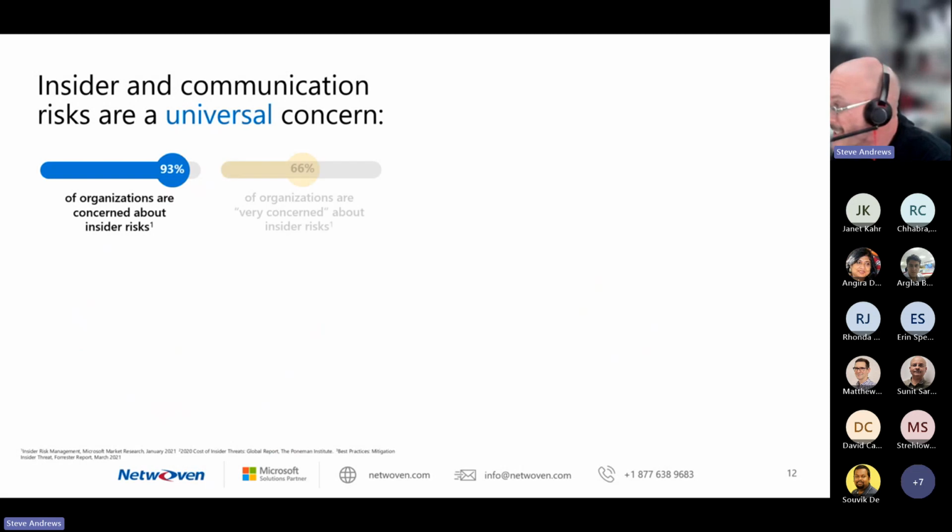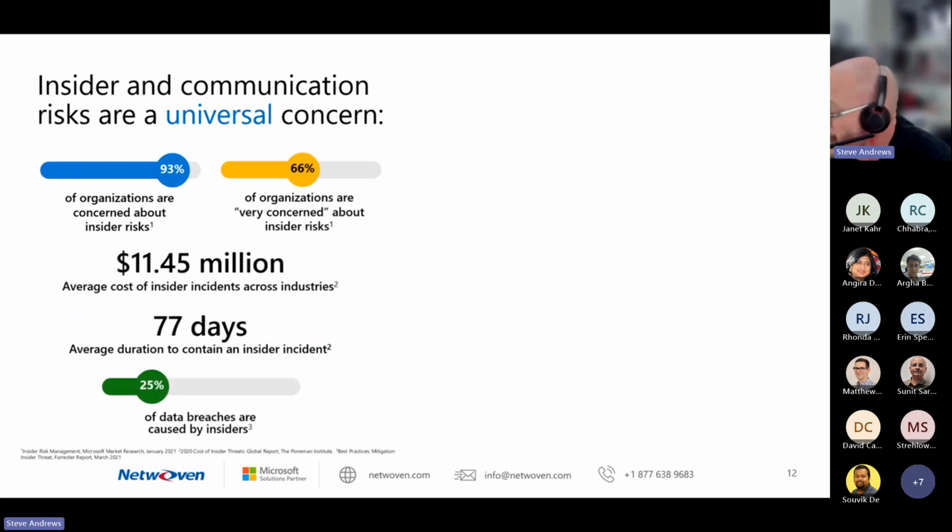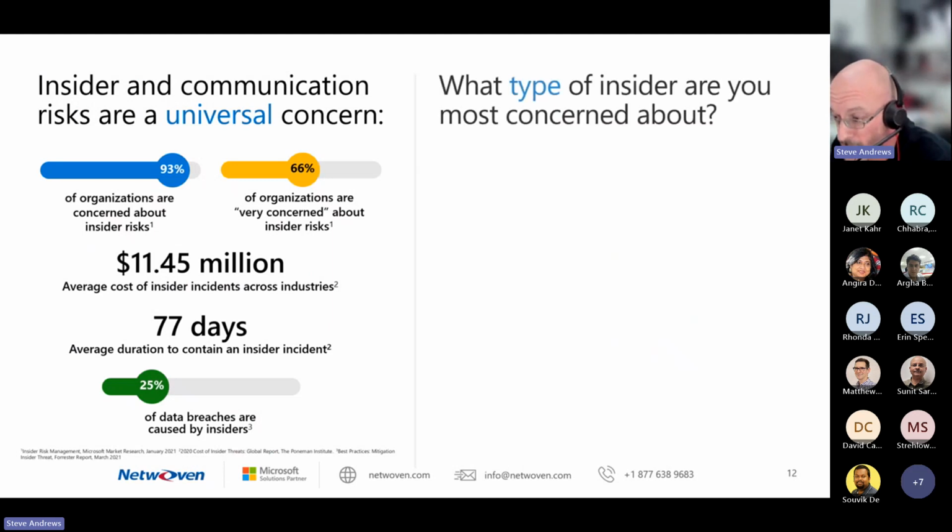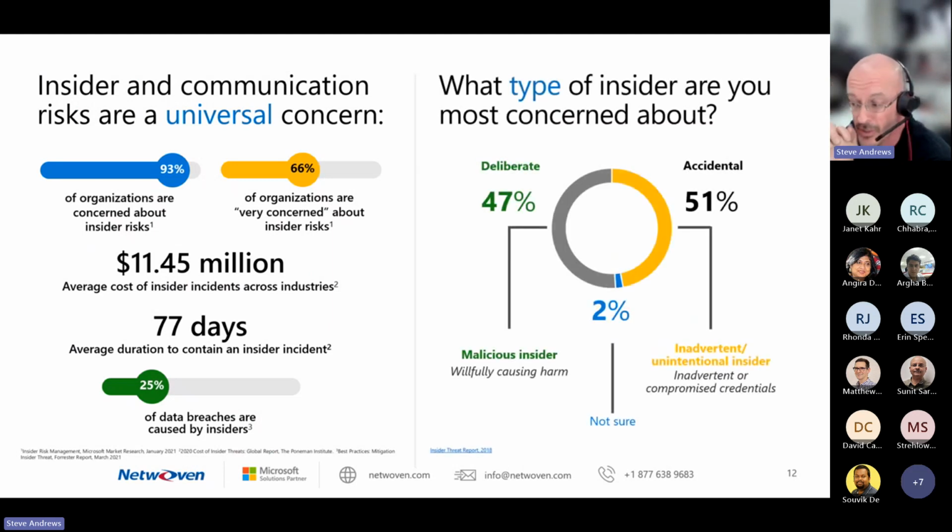So as I mentioned, it is a concern. We've got some interesting survey stats here. It's becoming more and more of a challenge. And so most of the organizations out there are concerned about being able to get a handle on these insider risks. And as I mentioned, about a quarter, 25% of data breaches are caused by insiders. And so, do not go just focusing on your externals.